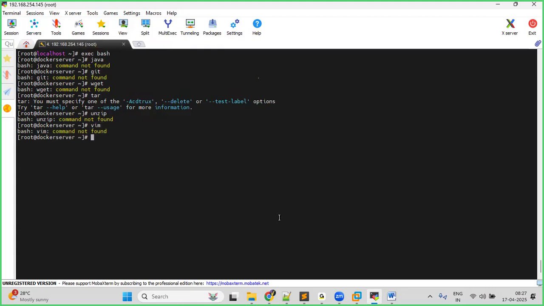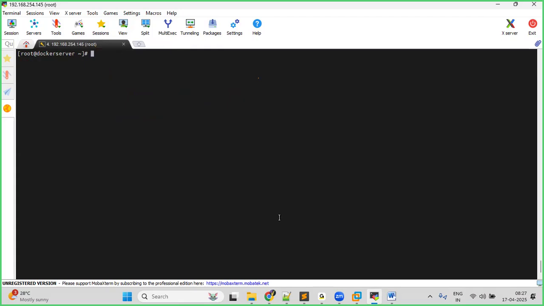Of course, Vim and some other packages are required, but directly we are not installing any Java packages or anything like that inside this machine. Without Java, we can't configure Jenkins. Now guys, I'm entering a little bit into Docker.